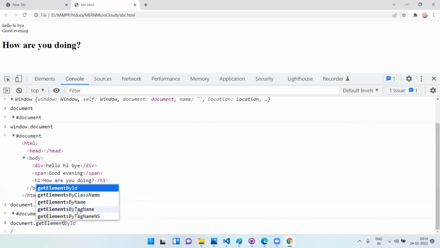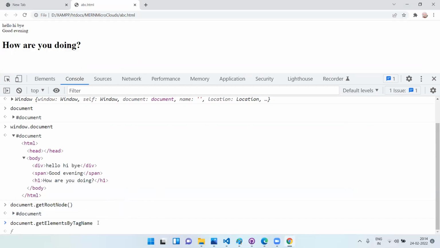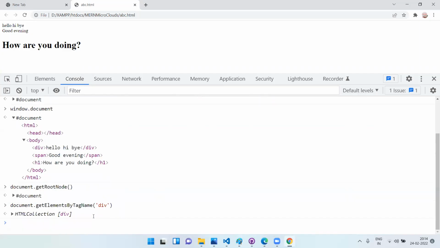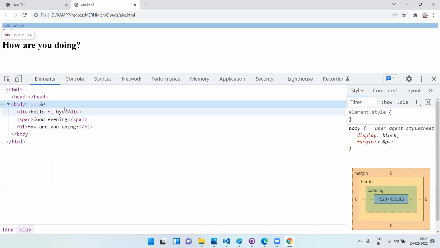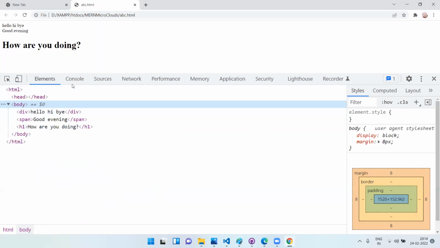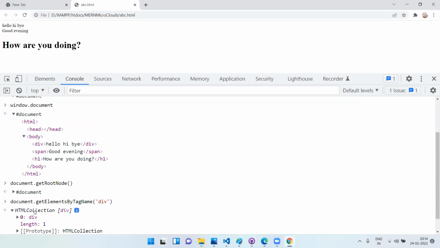You can get element by tag name. If you say tag name, then you have to pass your tag name, right? I want to get it by div, for example. So it is going to give an HTML collection, because there is a fair chance that here we are having one, but there may be multiple div elements. So it is going to give the collection.